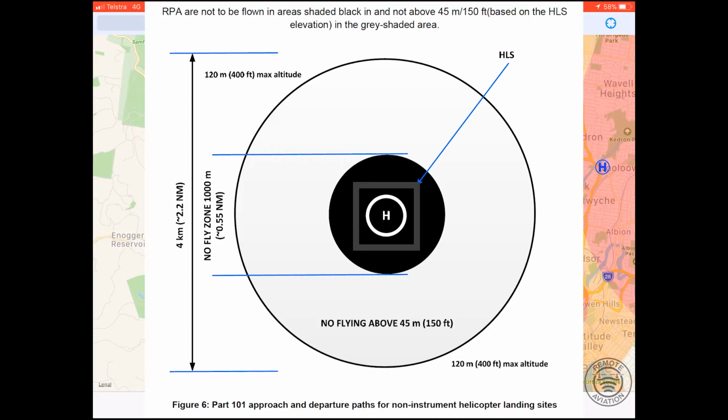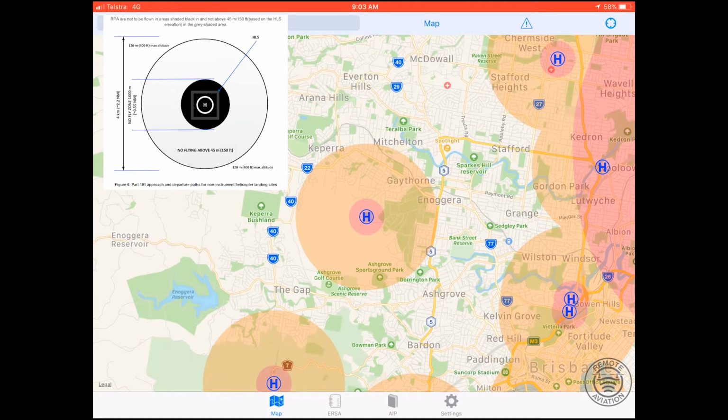And if you read further into the advisory circular, they say you should actually base that on the elevation of the helicopter landing site or the aerodrome that you're operating within or near. I flick back now to OzRunways. The colors are just a little bit different. So the red is that black area we previously looked at, and the orange is that light grey area.